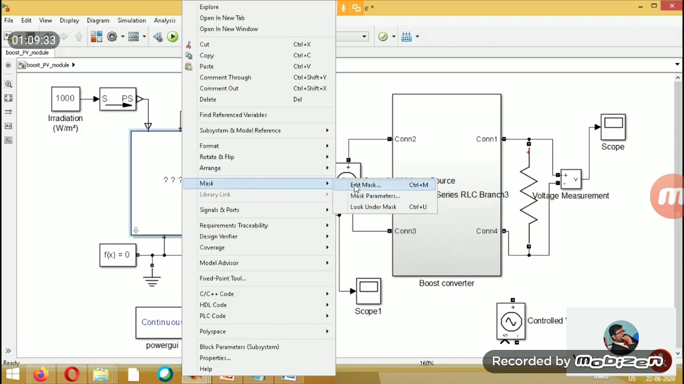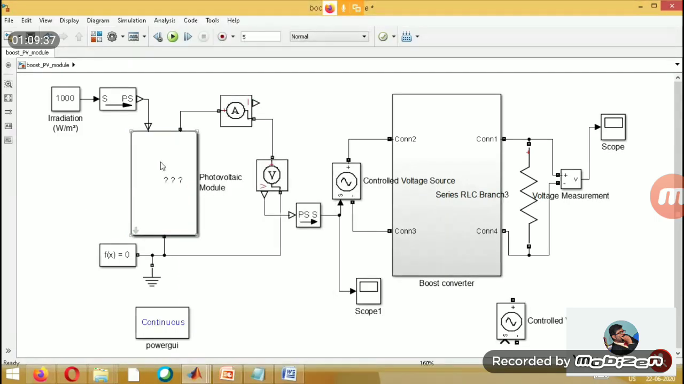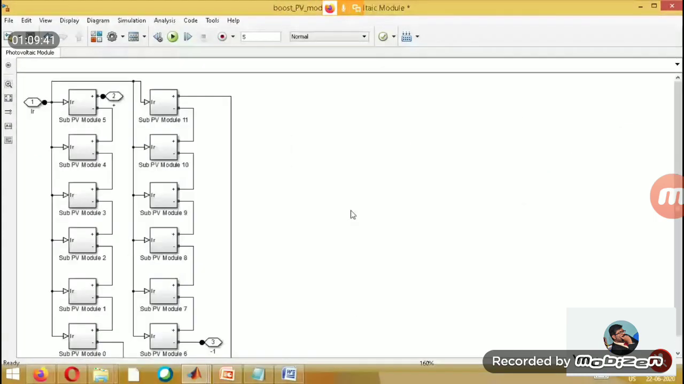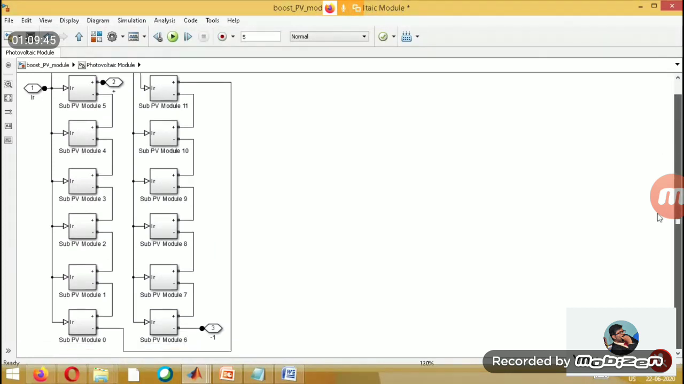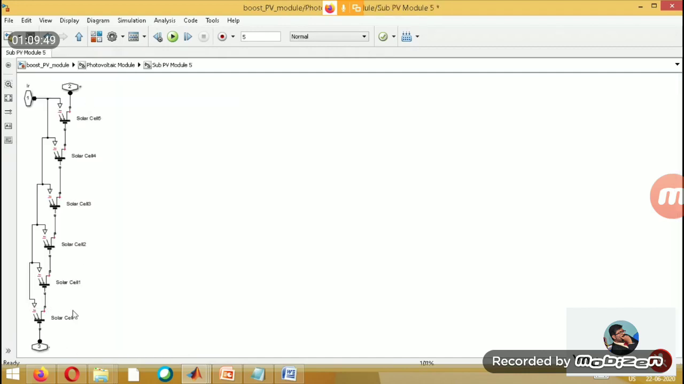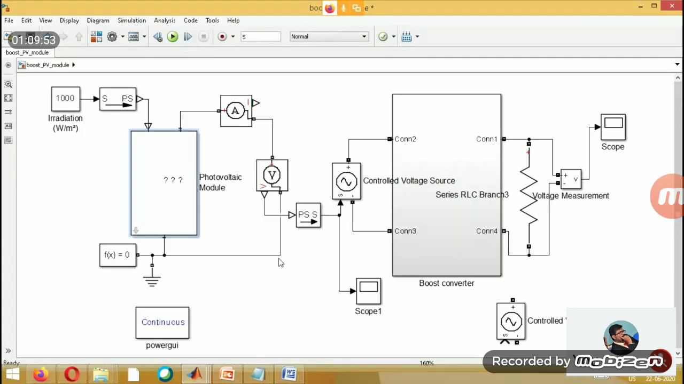I will again show what is inside. To see inside a subsystem, right click, go to mask, and look under mask. When you look under mask, it will show the solar panel. See here, they have connected so many in series, and internally each has solar cells. Finally, this is what we have seen.